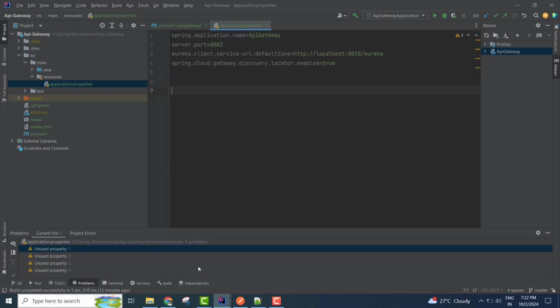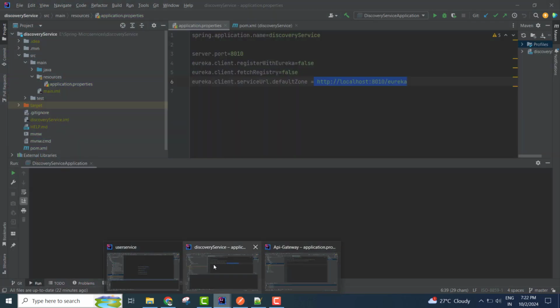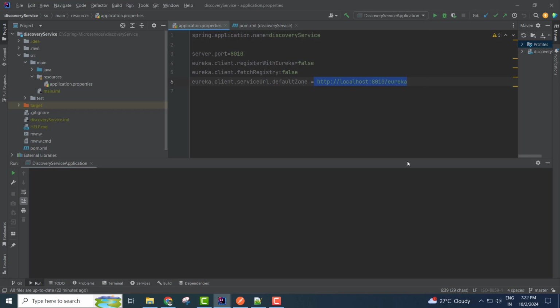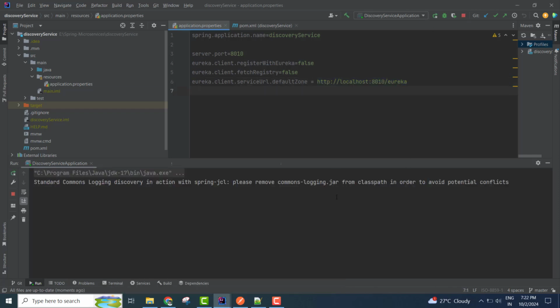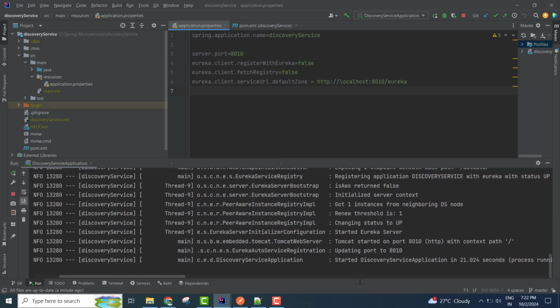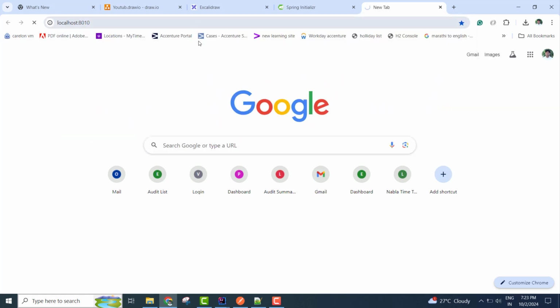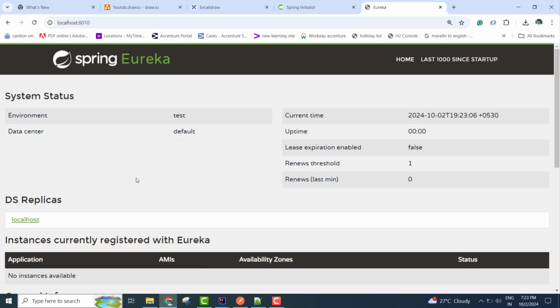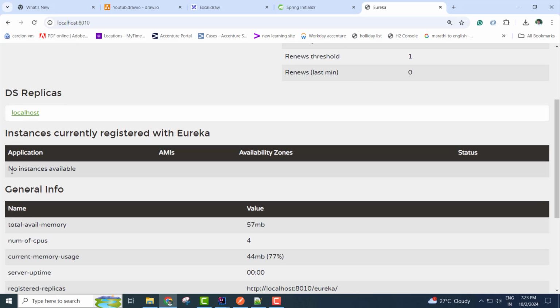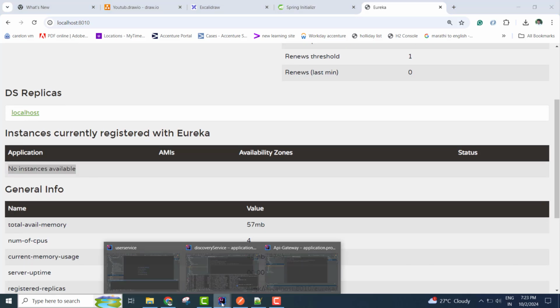Let's run all the services and check. First of all, run our discovery service. Now our application is up and running on port 8010. Let's check localhost port 8010. Here our Spring Eureka server is up, and you can see there are no instances available. So let's run the user service and API gateway also.